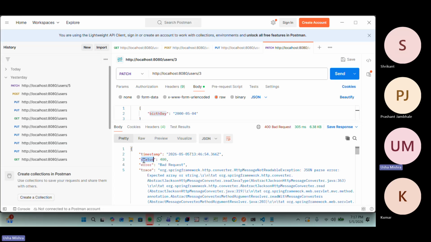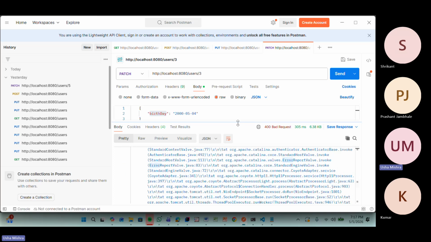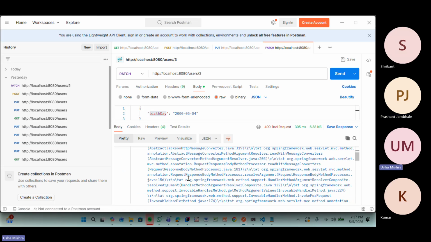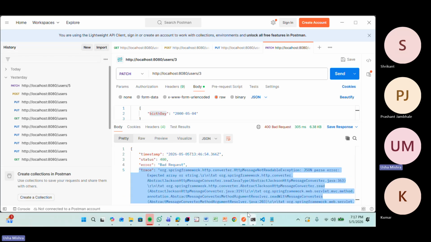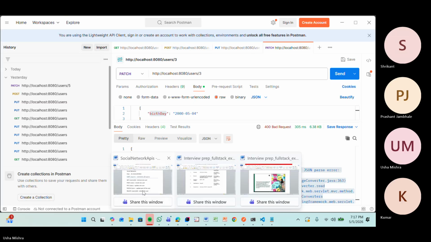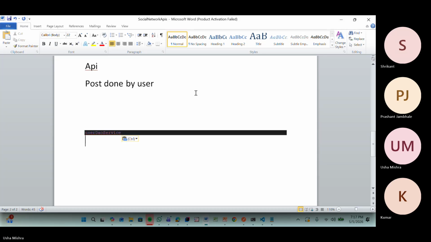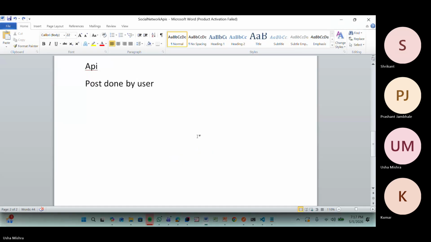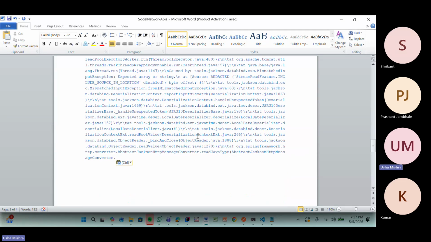Okay, timestamp, status. This is the timestamp we got. Status error is bad request, and let's see what it is saying. Let me take this whole thing. This trace we will take, and I will try to put the trace over here. I'll just try to highlight the important things that you should know.